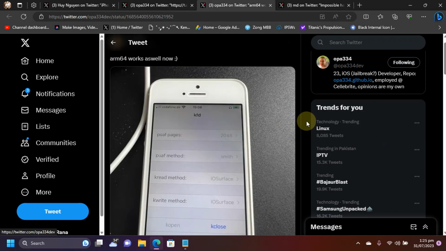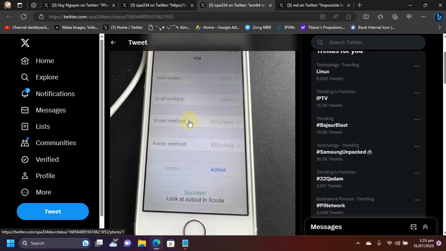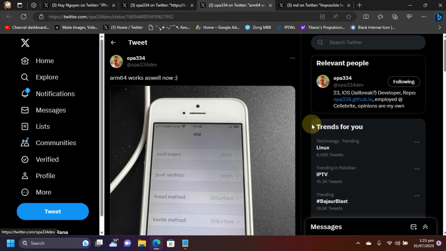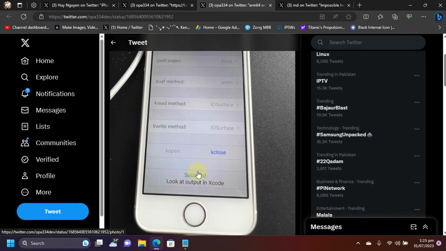Also guys, as you can see in this screenshot, it worked well on this iPhone, which is an arm64, meaning A11 and lower device. You can see the success message right here.